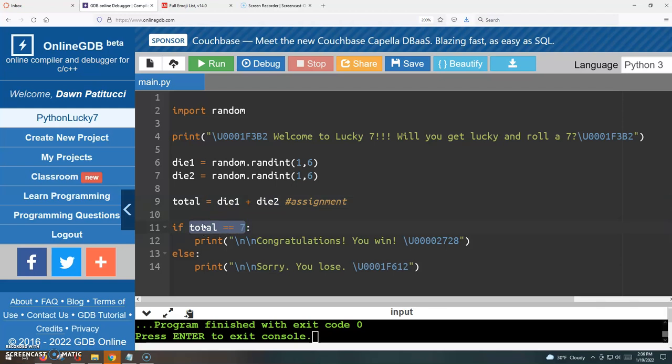Is the value in the total variable the same as something else? Equality is like asking a question. Is this the same as that? Okay, it's different. So we have the double equal sign to express equality in Python. Difficult to get used to, so try to keep an eye on yourself.